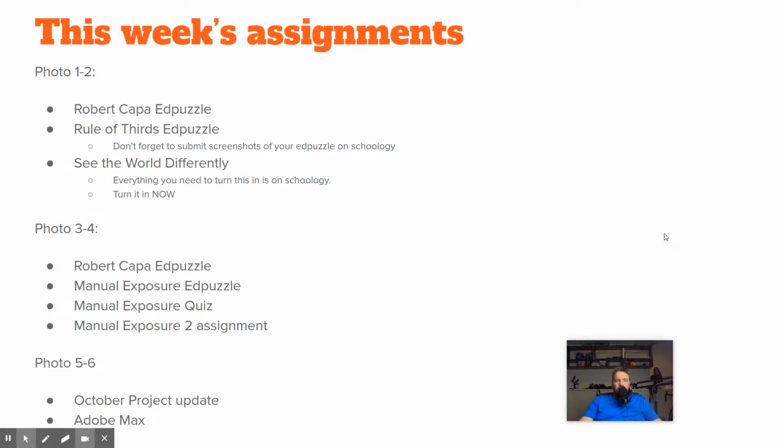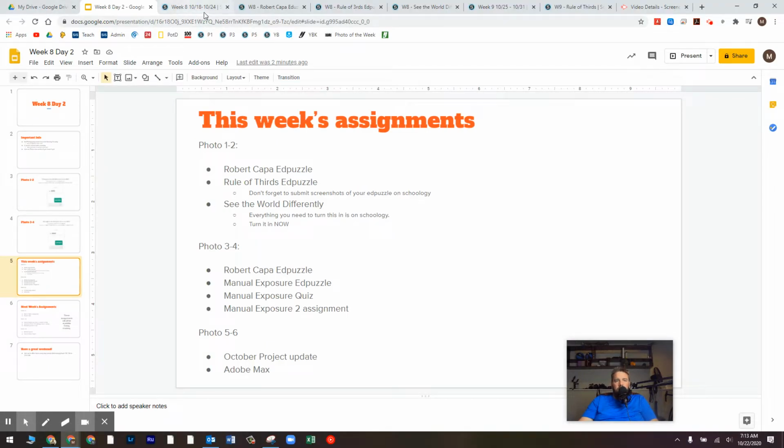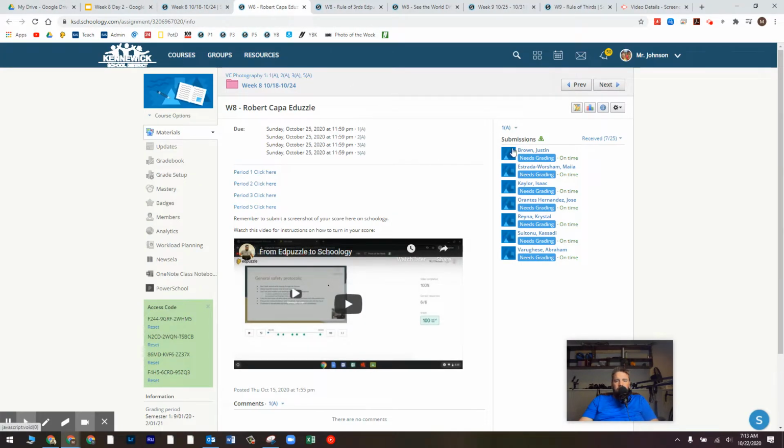Let's see. This week's assignments, things you have due this week. You have the Robert Capa Ed Puzzle, the Rule of Thirds Ed Puzzle, and then the See the World Differently assignment. Let's take a quick peek at those. Robert Capa Ed Puzzle. Some of you have turned it in. Don't forget to turn in your screenshots of that. If you want credit for it, I need a screenshot of your score. Some of you are submitting screenshots that you finished it, but there's that last button you have to click on to see your results, to see your score. So make sure you click on that first.